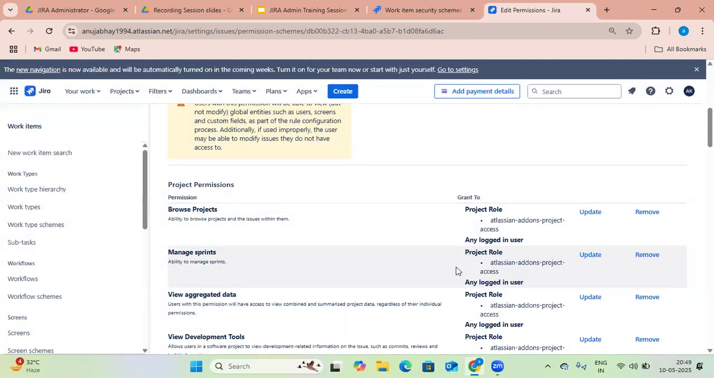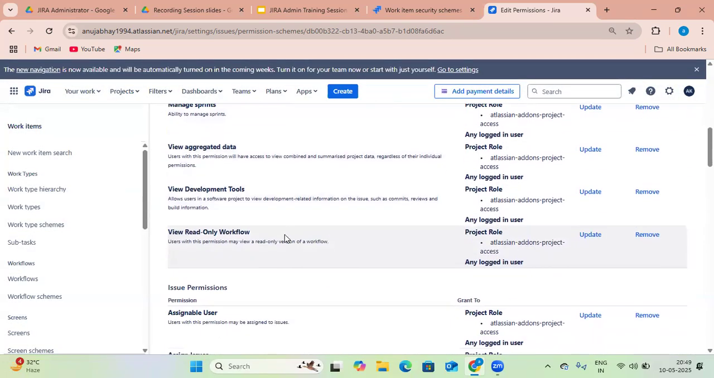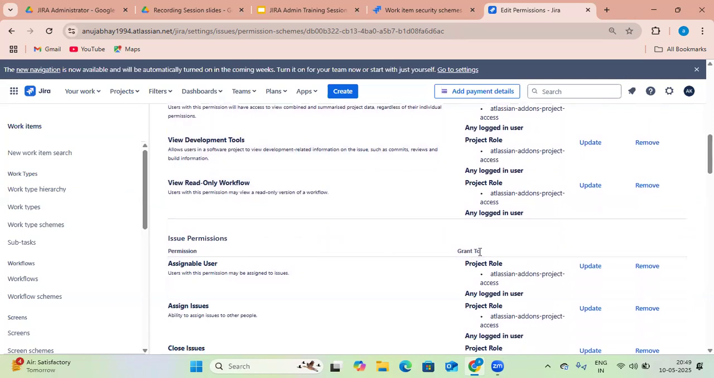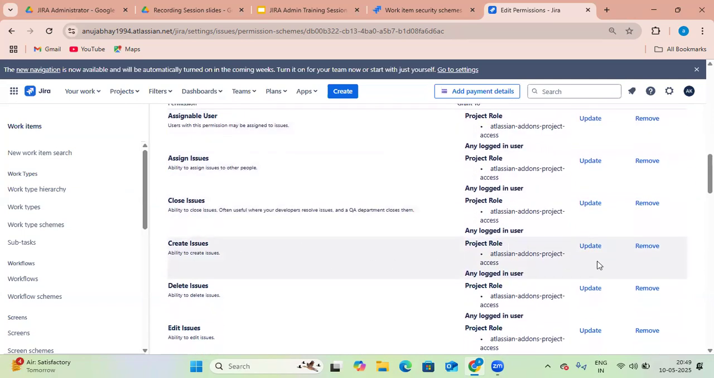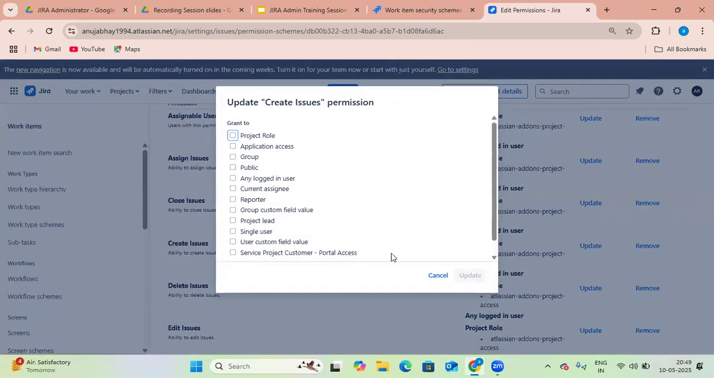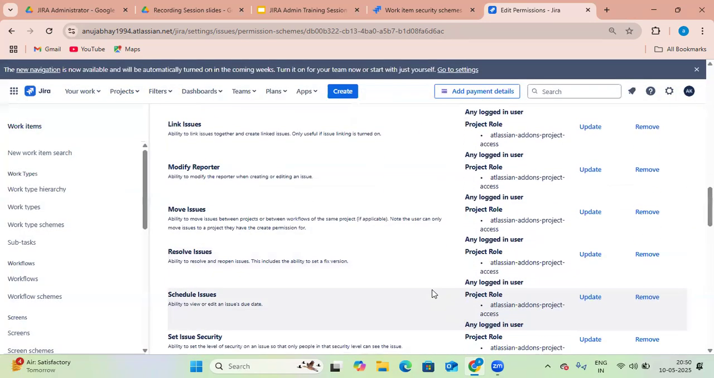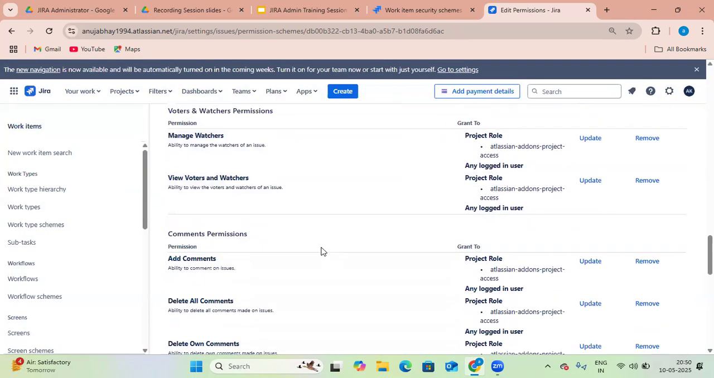So in this way, you are adding in all. Like issue permission, who will have the permission? You can change. Who will have create issue? Who can create the issue? Update. Give who can create the issue. Okay. In this way, you are giving all the different types of permission inside a project.